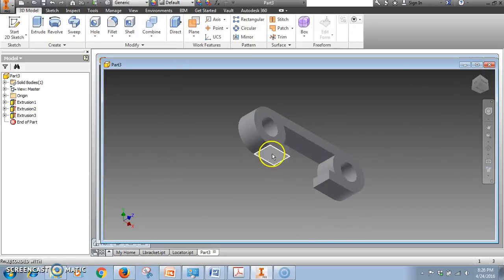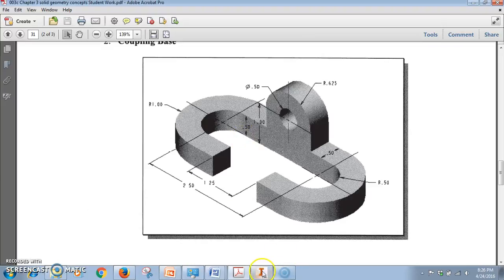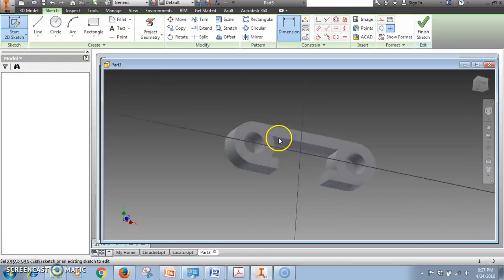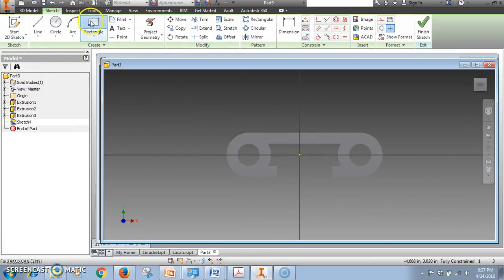Now one thing I have is the circles right here. I need to also cut those because those don't exist. So I'm going to do that now by doing a start 2D sketch. Go from the top. And all I'm going to do is I'm going to make a box. And this box is going to go from this point here to that point right there.